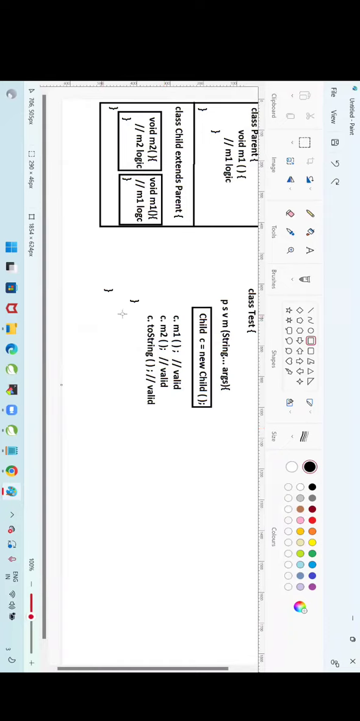Then we are calling c.toString(). Where will it check first? It will check in the child. Why? Because c is a variable holding a child class object. It will check in the child. Do we have toString in the child? No. There is no toString method in the child.